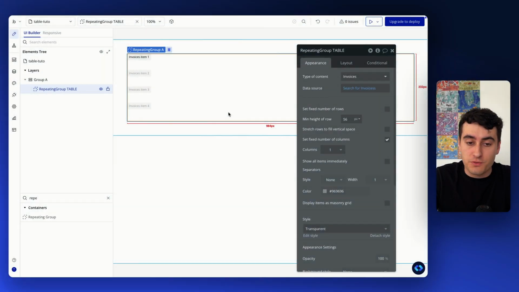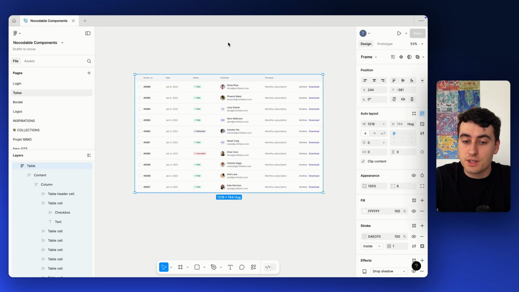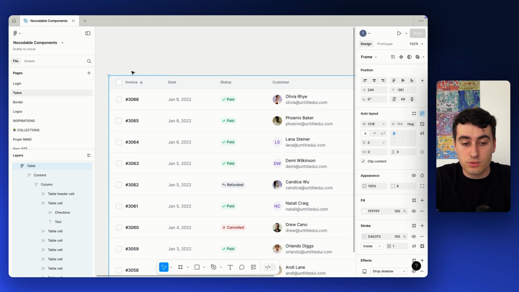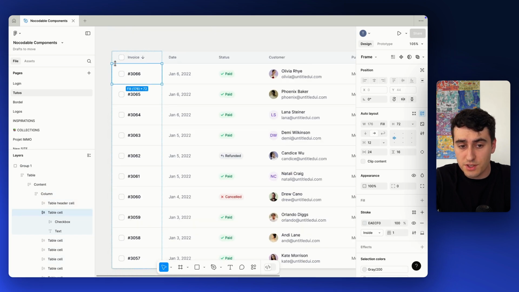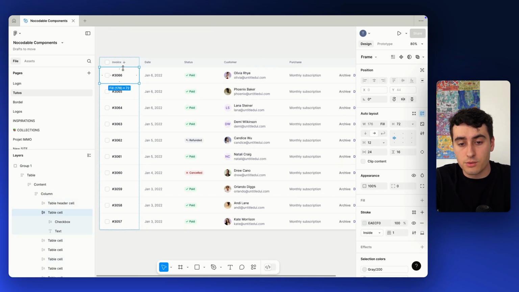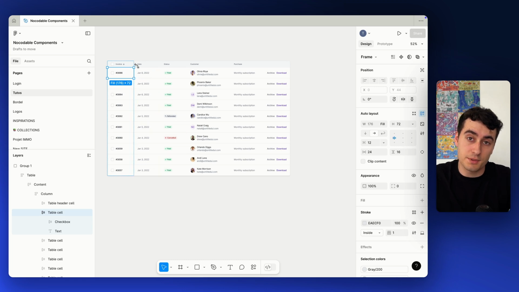So let's go back to our Figma very quickly, just to see how many columns we are going to need in this table. As we can see, we are going to need 6 columns. One for the invoice number, the date, the status, the customer, and the purchase, and also one more column for the actions that we have here, so the archive and download action. So what we are going to do is add our first repeating row. This will be the whole line, which will be the template line that will repeat itself depending on the number of data you are going to show.